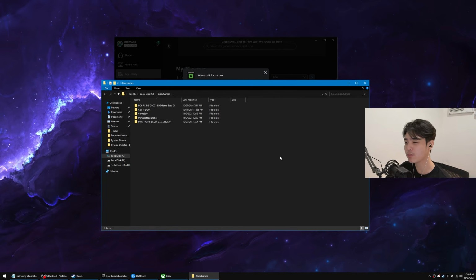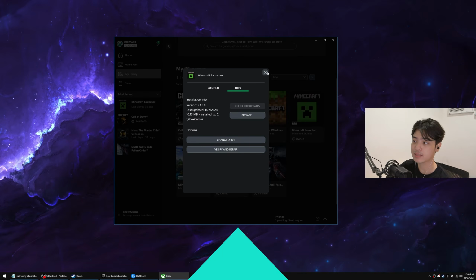This is most likely where your games would be at your local disk C drive, Xbox games. That's where it defaults to, because it's mainly interconnected on Windows. So I have most of my things here, such as Call of Duty and then the Minecraft launchers, and then the DLCs or whatsoever. But yeah, that's how you find game directory files or games on the Xbox app.